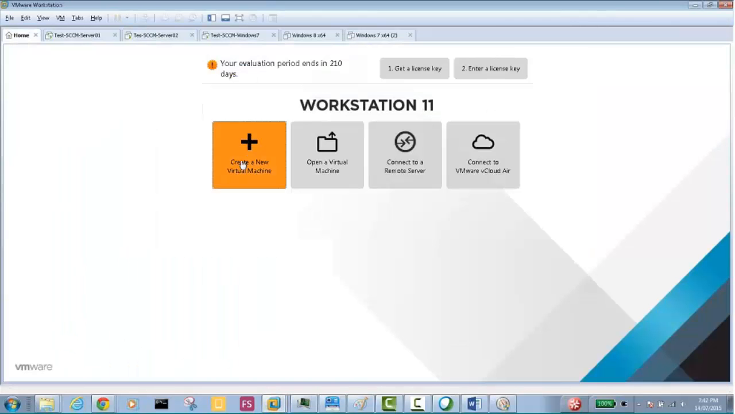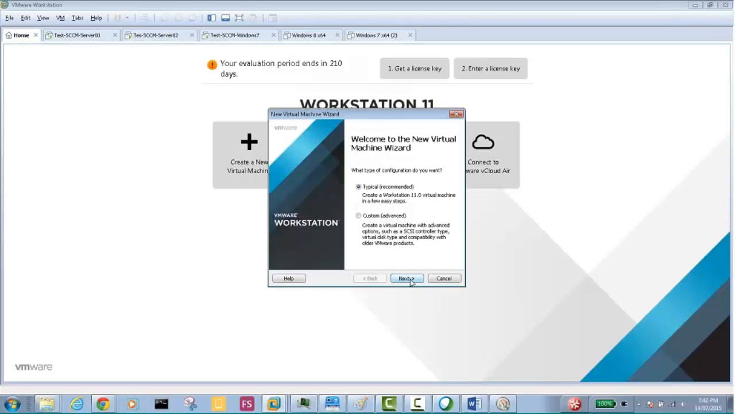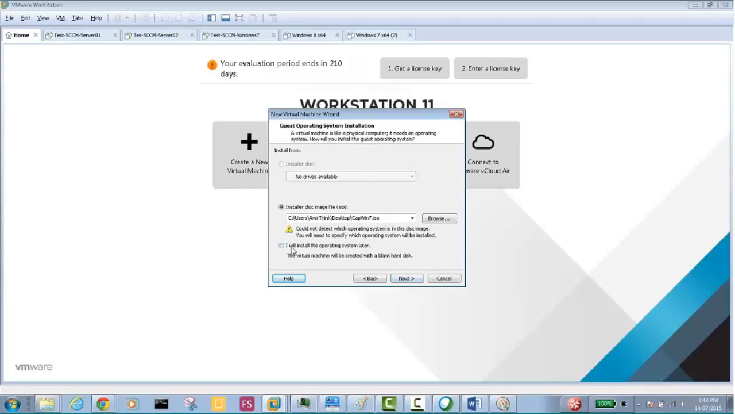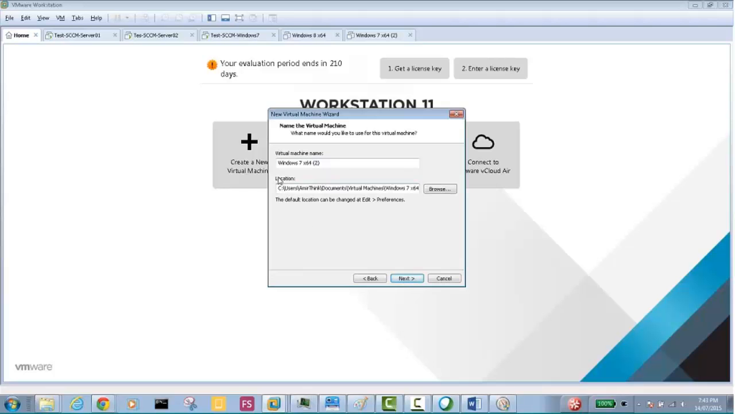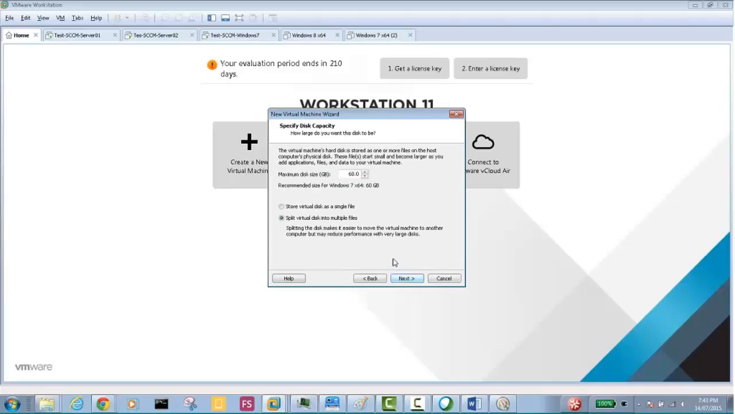I go to home and create a new virtual machine, and next. I will install the operating system later, of course, because we're going to be deploying from the network. Windows 7 x64 drivers will be loaded for this empty virtual machine. I'm just going to put the name here as empty machine 01, because later I need to delete it too. So SCCM empty machine 01, and then I'm going to change the folder to D drive because this is my SSD and the other is a super slow drive. Next, and 60 gigs.